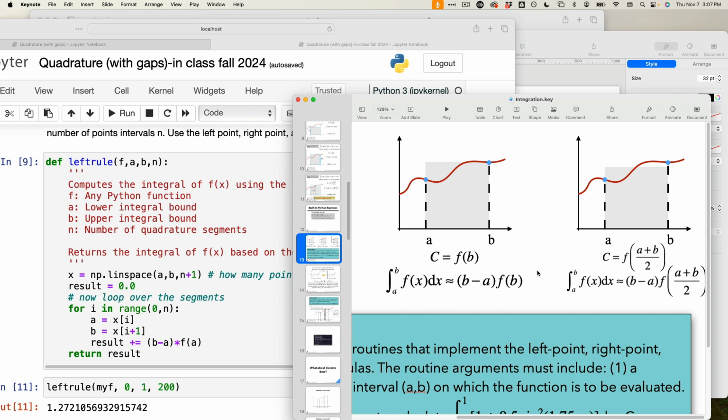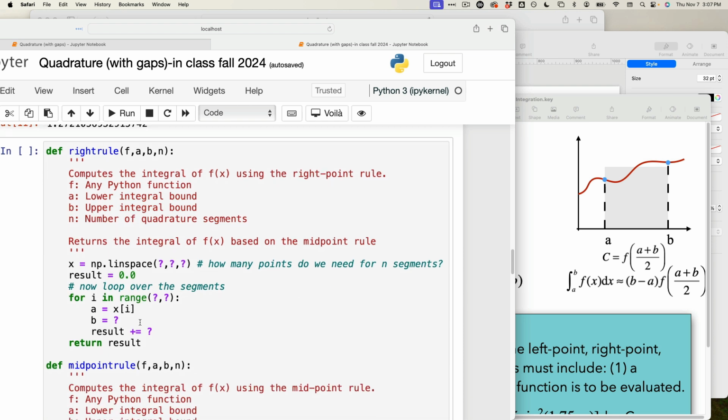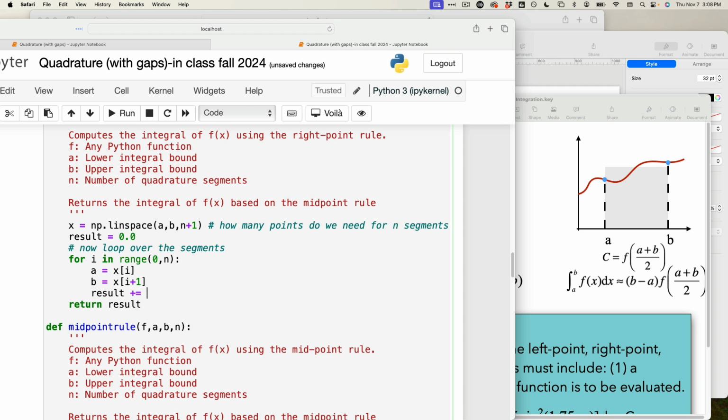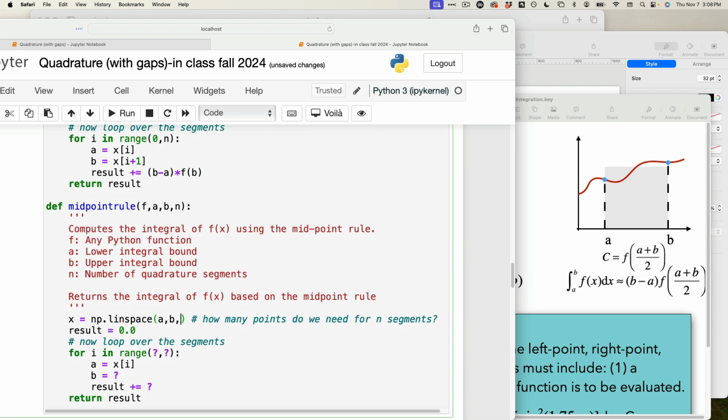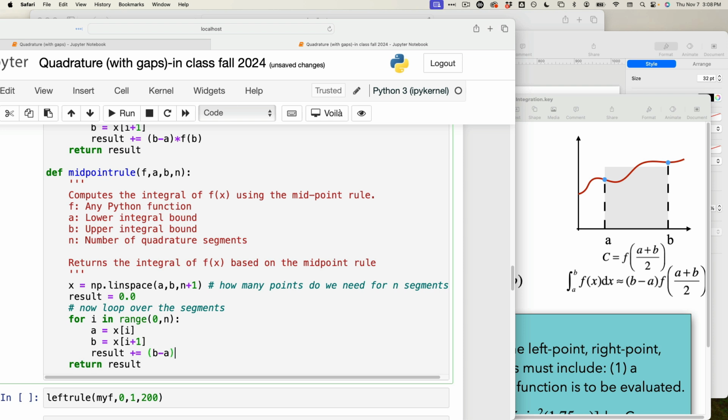Okay, let's do it. So with the right rule, we're going to use linspace: segments are n, so n plus 1 points, a to b. And then the range, we're going to start from 0 to n, xi plus 1. So that's our interval. And then the result for the right rule is going to be b minus a times f of b. Same thing here: linspace a to b, n plus 1 points, and range going from 0 to n. So we start at x0, go all the way to n minus 1, but we need i plus 1, so n minus 1 becomes n, which is the last entry in the array. And then finally, for the midpoint rule, it's b minus a times f of a plus b over 2, right?